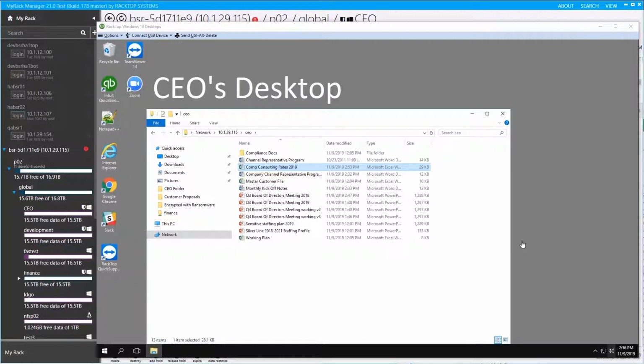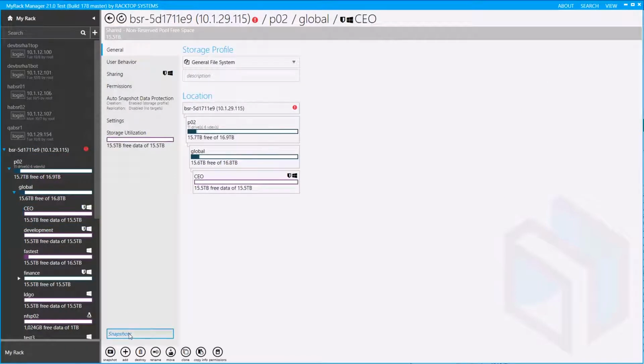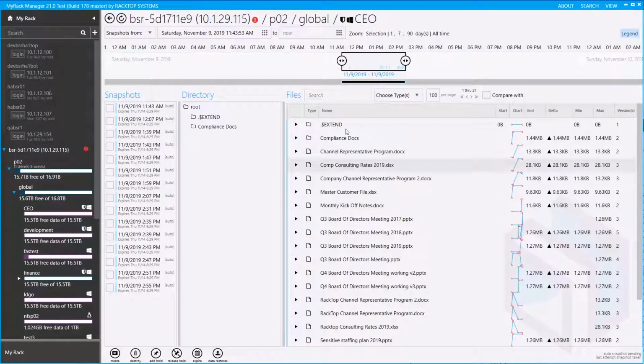He needs to create the next 2019 Board of Directors presentation. So we're in the CEO folder now, and we can see there's no 2017 presentation. Now I'm going to go into the BrickStor My Rack Manager to restore that file for him. We can easily go to the CEO dataset, go to Snapshots, and find the file he's looking for.